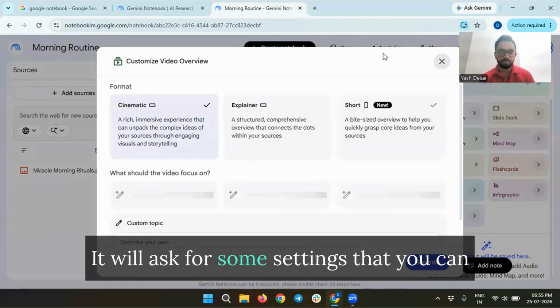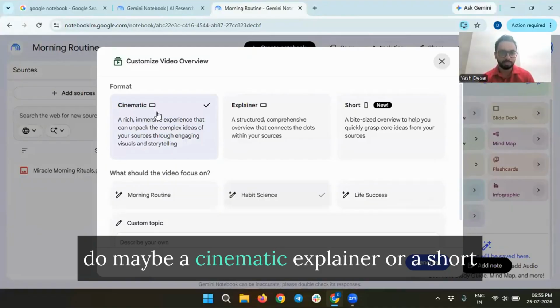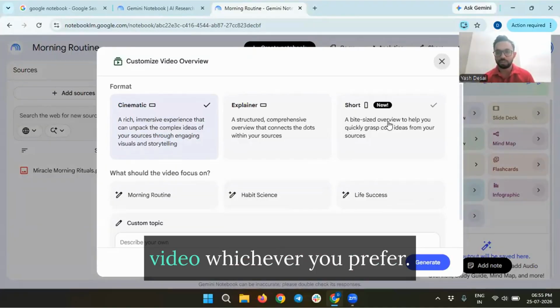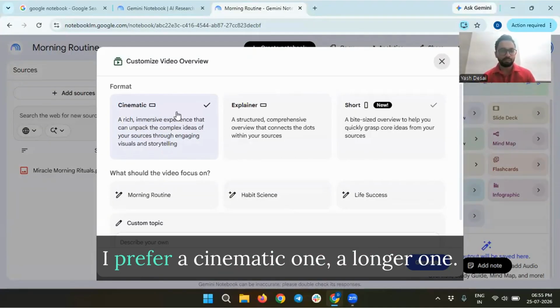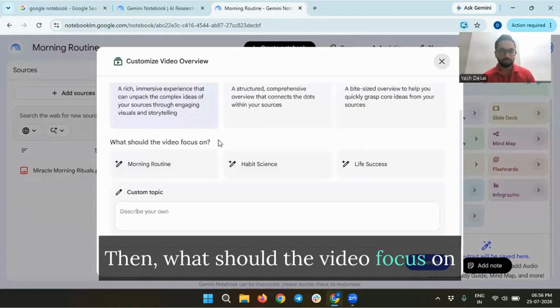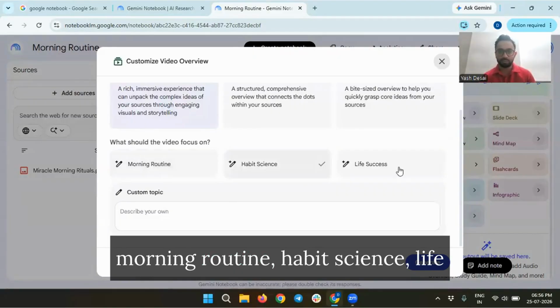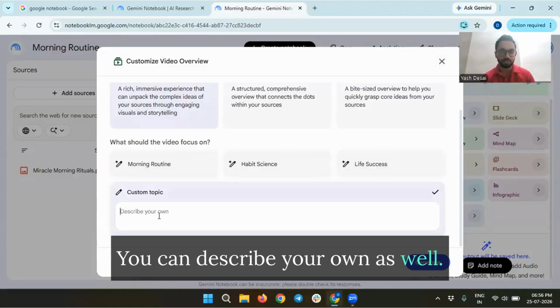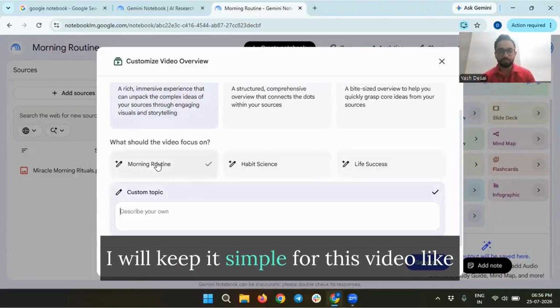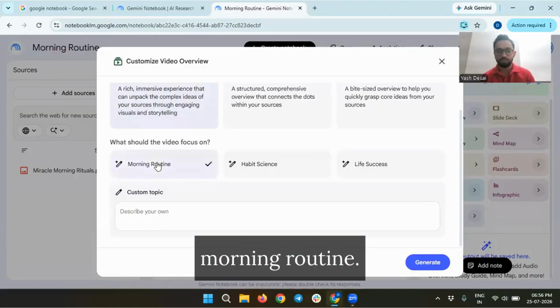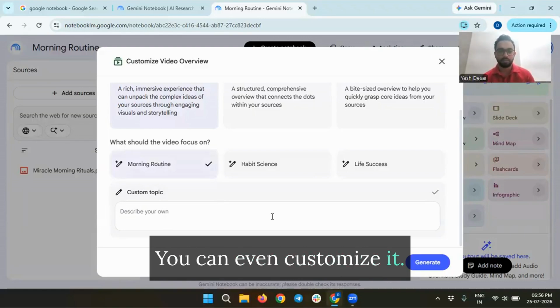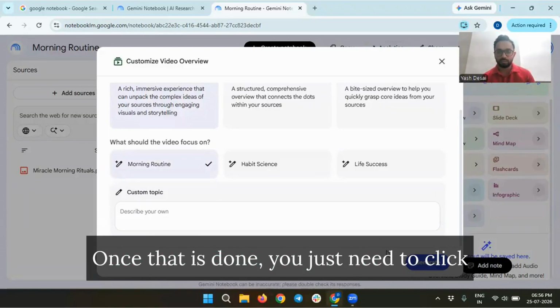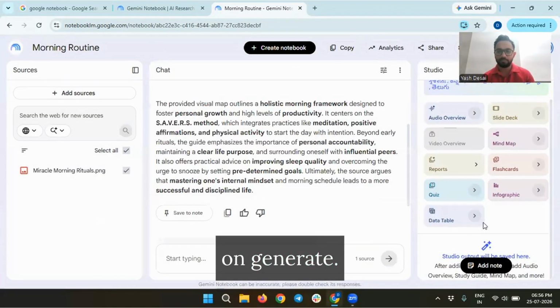It will ask for some settings that you can do, maybe a cinematic explainer or a short video, whichever you prefer. I prefer a cinematic one, a longer one. Then what should the video focus on? Morning routine, habit science, life success, or some custom topic. You can describe your own as well. I will keep it simple for this video, like morning routine. You can even customize it. Once that is done, you just need to click on generate.